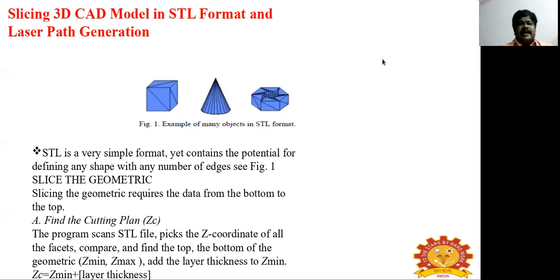Here is the slicing of our CAD model in STL and laser. You can see examples of many objects in STL format. STL is a very simple format for defining any shape with a number of edges. You can see slicing the geometry from the bottom to the top. First we find the cutting plane ZC. The program will scan the STL file and pick the Z coordinate for all the facets.